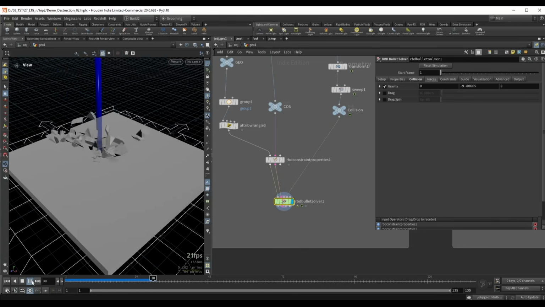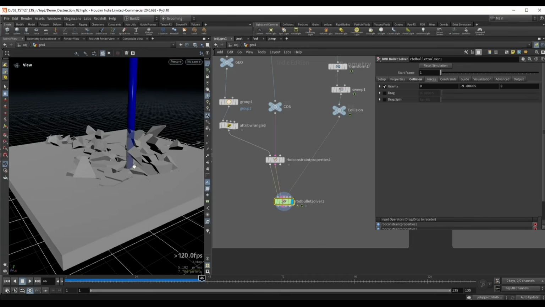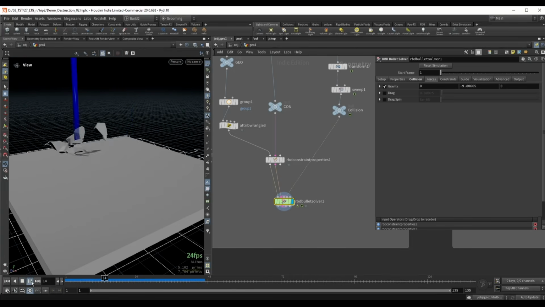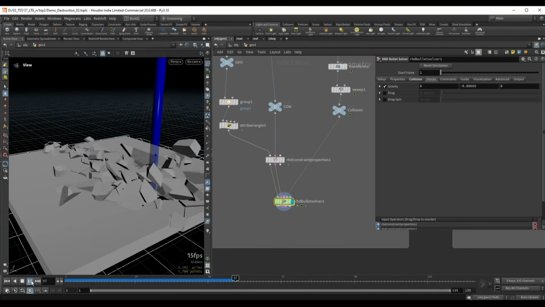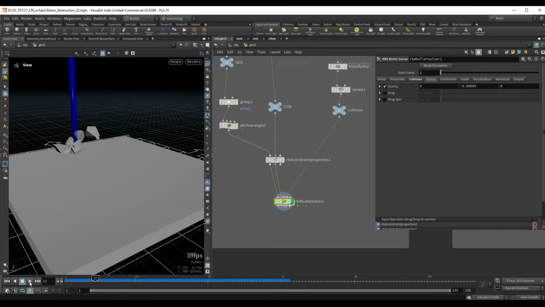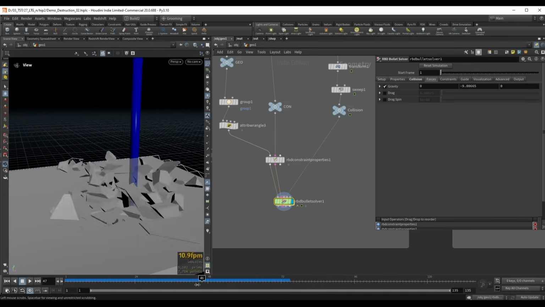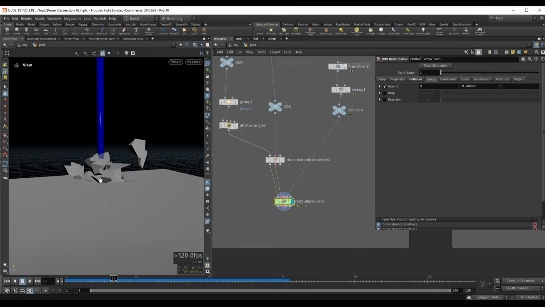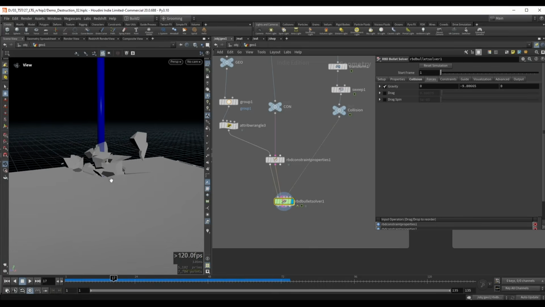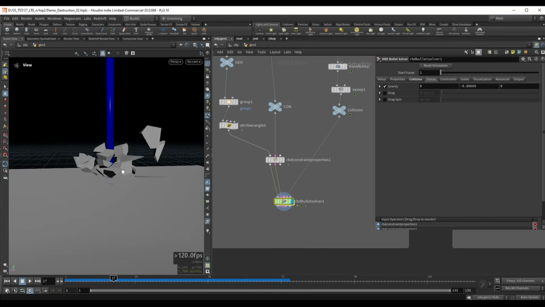So if I play the simulation now, we see that we get what we are looking for, and for the most part this is a pretty good result. If we had more detailed pieces, we can get a pretty cool look, I would say. But for example, this setup doesn't allow us to specify the direction of our pieces. If I want the pieces to spread out more towards the side rather than up, we can't really control this that much.